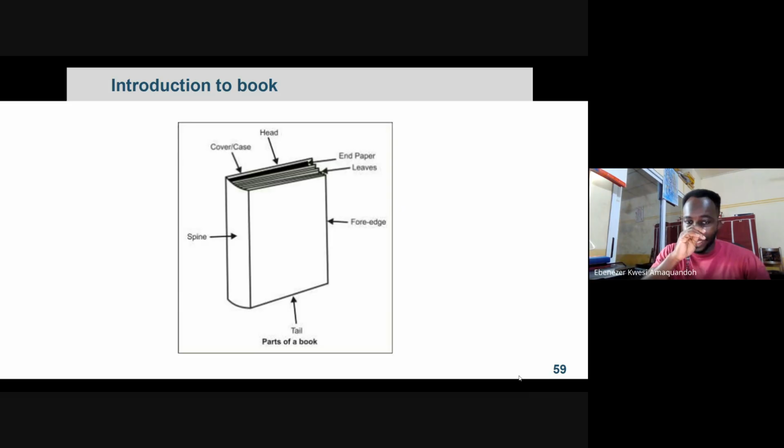So we have what? The illustration, we have what? The cover, the head, the end page, the leaves, the spine, right? And what? The foredge, right? So it's directly opposite. And we have what? The tail.